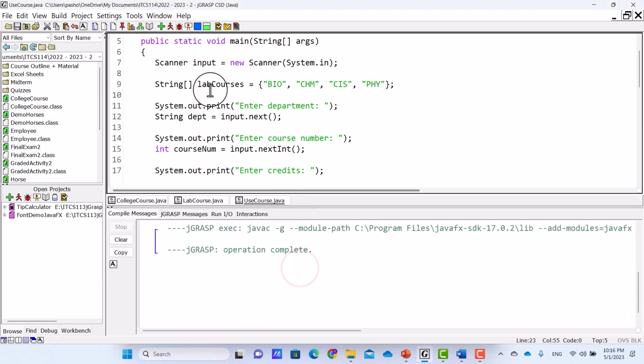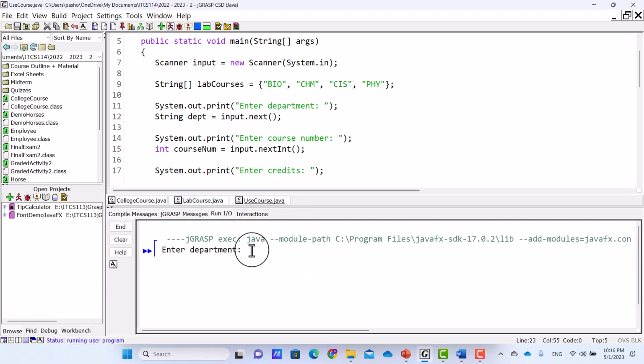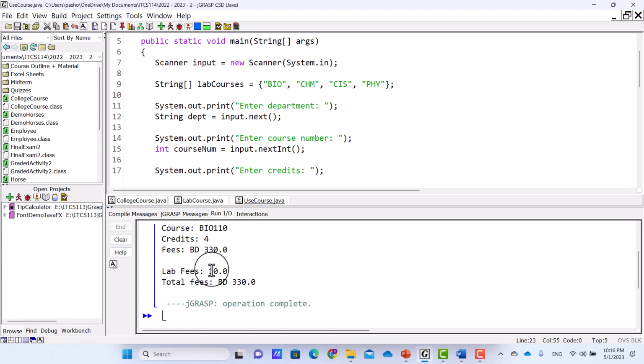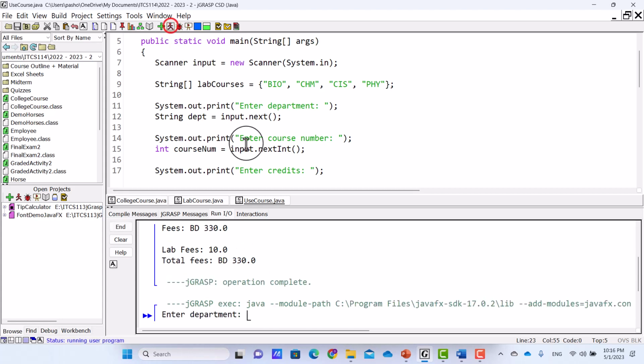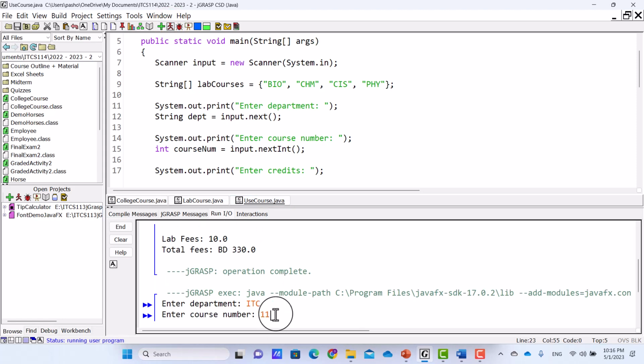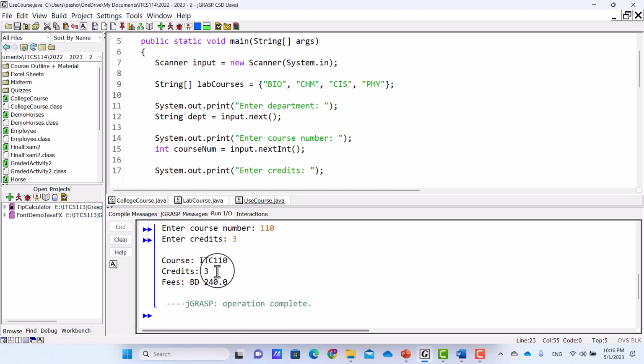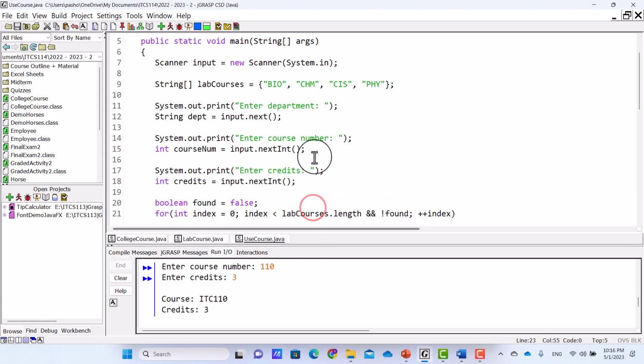So let us test our program, run it. Let us give it, let's say, a biology course. So now we need to have a lab course information and give it 110, and number of credits is 4. So as you can see, it says that lab fees is 10 and total fees is 330. Let us run the program again, and now we will have ITC 110, and it is 3 credits. And as you can see, it does not print that this is a lab course. And this completes the implementation of our program.